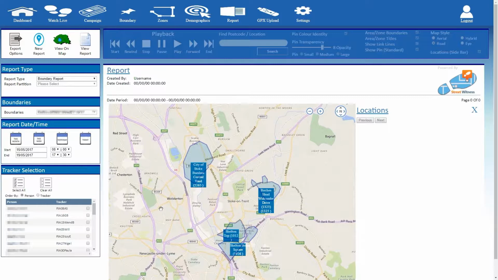Then specify the date range that you want to view. You can enter the date manually or use this month, this week, yesterday, or today icons to quickly pick a date range. You may edit the start and end time as well if required.